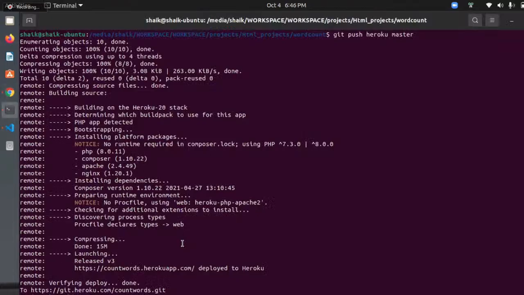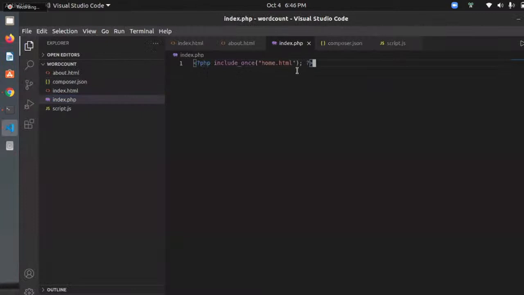I guess this is not working perfectly. Intro.php, maybe I made a mistake, or intro1.php, that makes sense. Okay, I'm sorry about that. It should be index.html. That's my bad, actually.